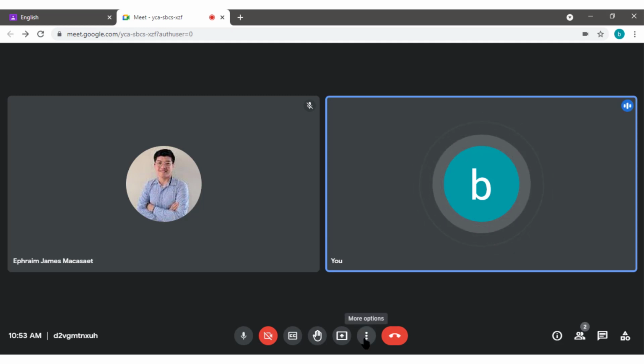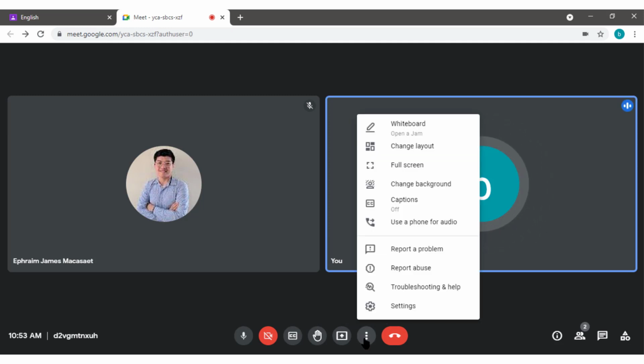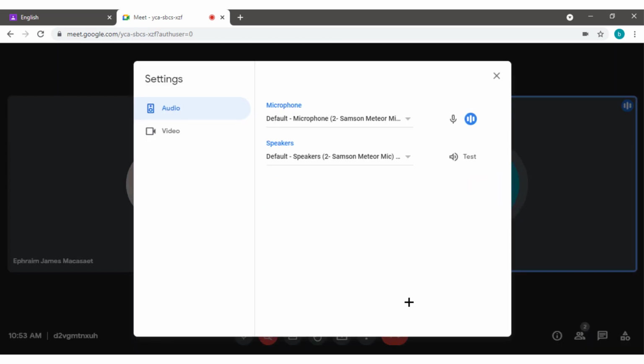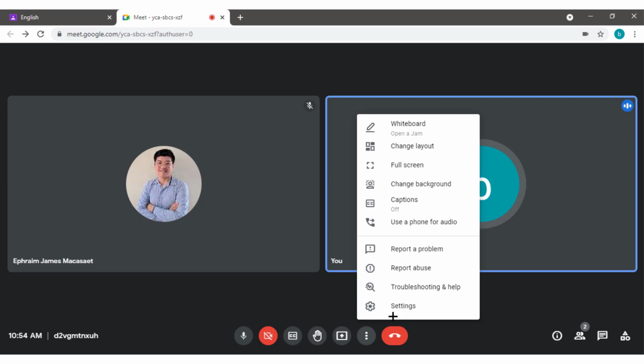Next is the three dots on the screen. If you click on it, you will see a variety of options to change on the Meet. You can change the layout, make the Meet in full screen. You can also turn on captions here. There's also the settings option that will have the option to customize or change the microphone and camera. You even have the option to use your phone for audio.